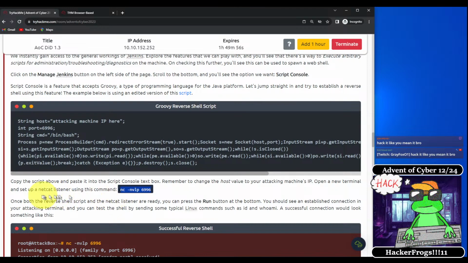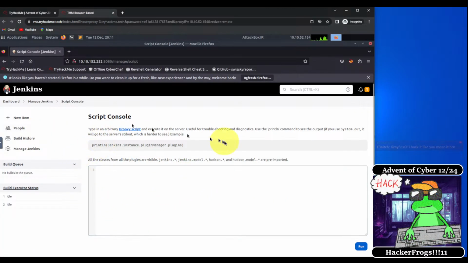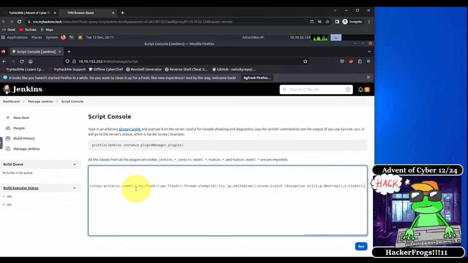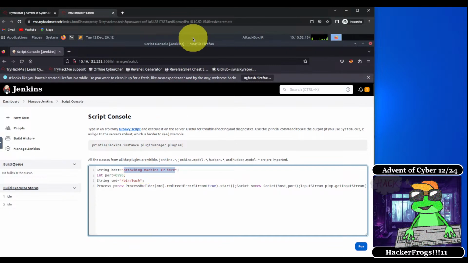Okay, so what we're gonna do is we're gonna copy this script over here, and then we're going to go to the attack box web browser, and then we're going to paste it in. And what we need to do is change one of the variables here. We need to put in our attack box IP. So the attack box IP can be located at the top over here, and we can plug that in. So for me, it's going to be this.